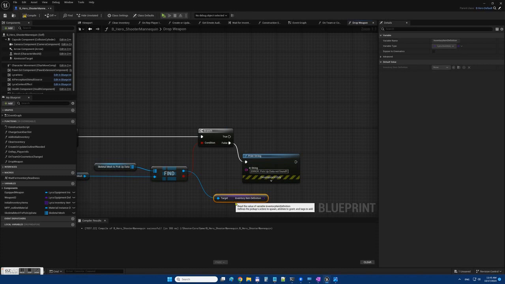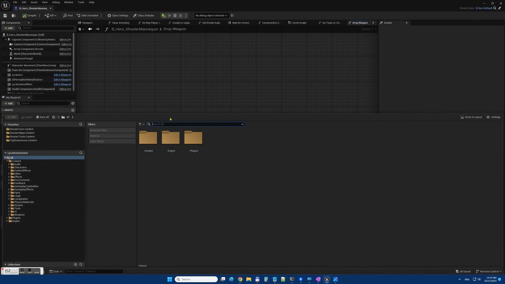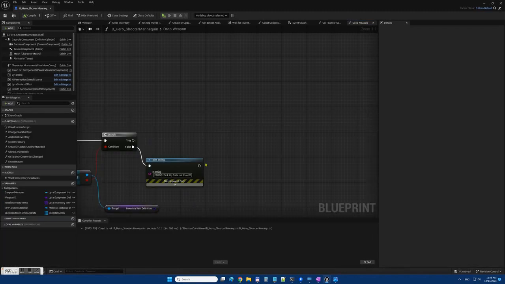Okay, now we get item definition from our found item, get inventory item definition. Now we want to spawn our weapon, but we don't know how. We would use grant inventory bed for doing that. So search for grant. Okay, there are two of them, but we will duplicate grant inventory bed. We name it grant inventory bed updated.